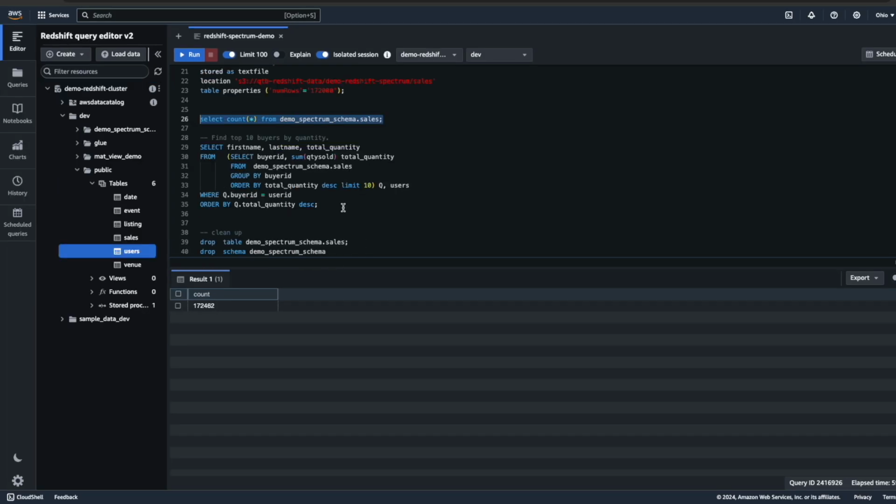Here is the relatively complex scenario where we are using the sales table within the external schema along with the users table, which is sitting on the public schema. In this query, we are getting the top 10 buyers by quantity. First, we are querying the external sales table, and then we are joining it with the users.